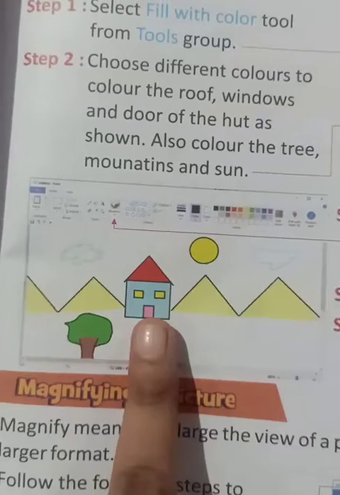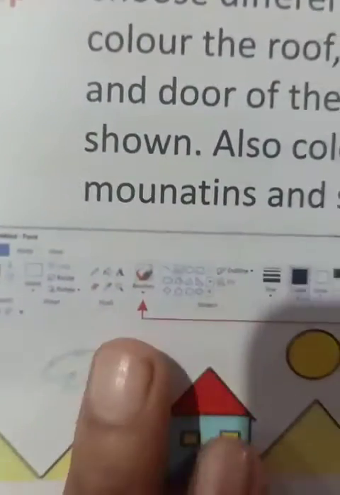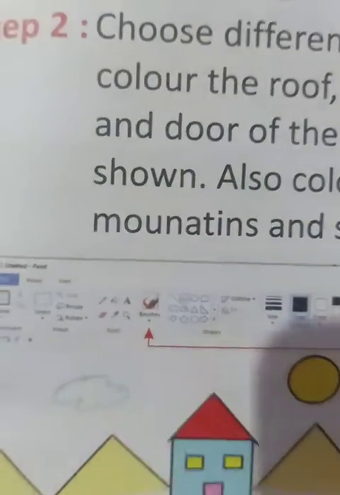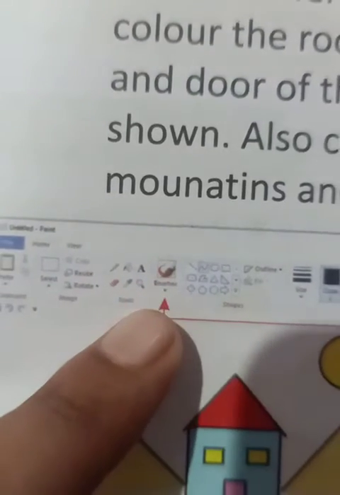We can even use brushes to color the scenery. See, this is the symbol of the brush.